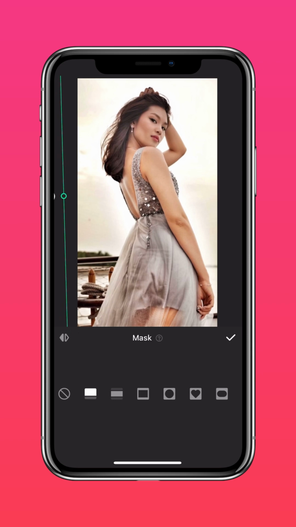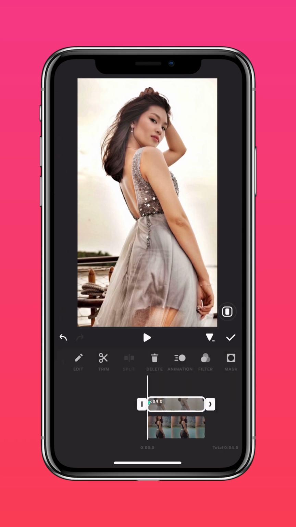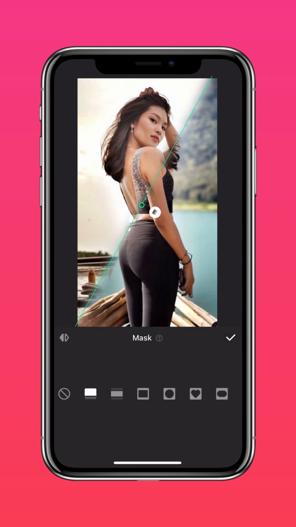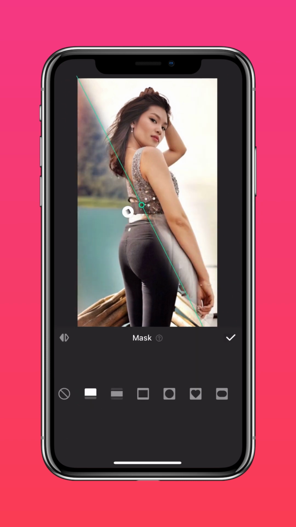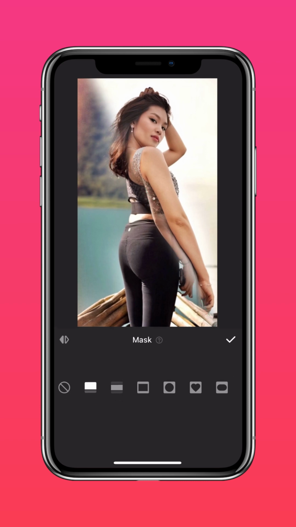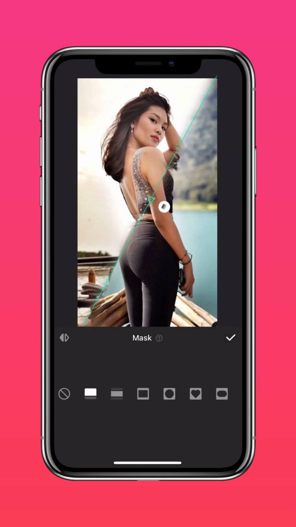Then scroll to the next second and add another mask. This time pinch it diagonally and drag the button to blend the 2 photos. Keep repeating this process until you're satisfied.